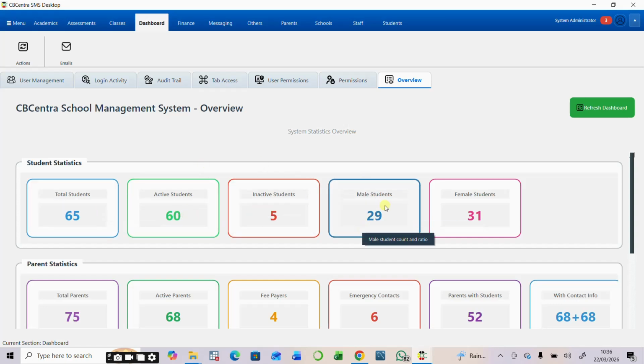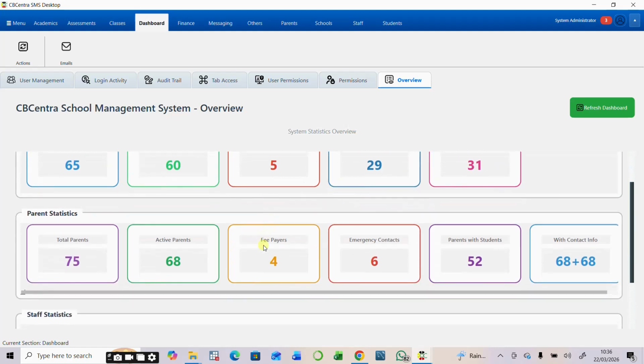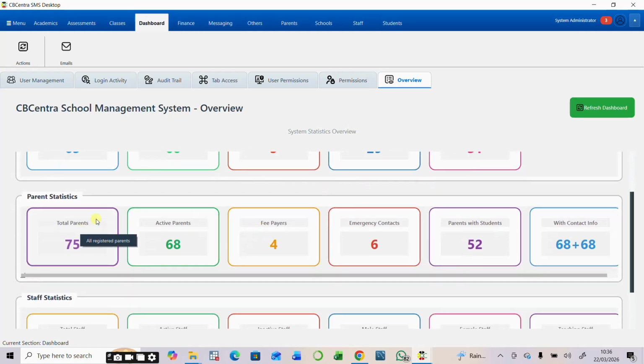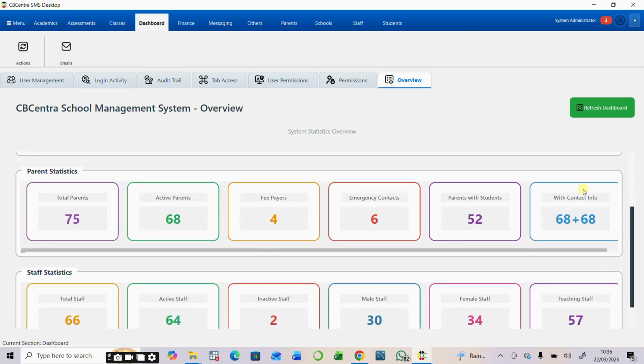The male students are 29, and then the female students are 31. We have parent statistics: the number of parents in the system, active, and so on. While this one is showing 68, when you put your cursor here, it shows the parents with email or phone. On your right, this one is the email, and this one shows the phone.